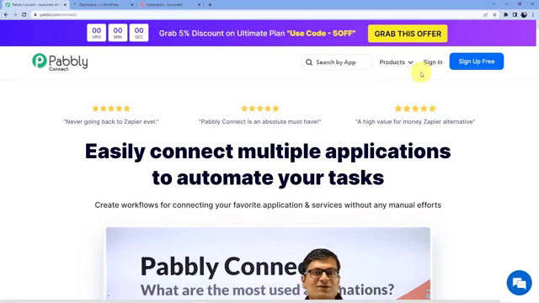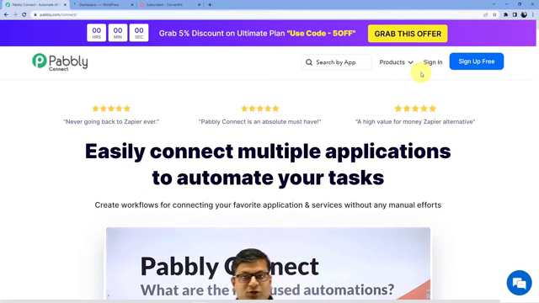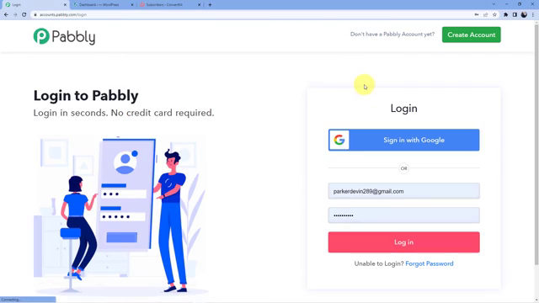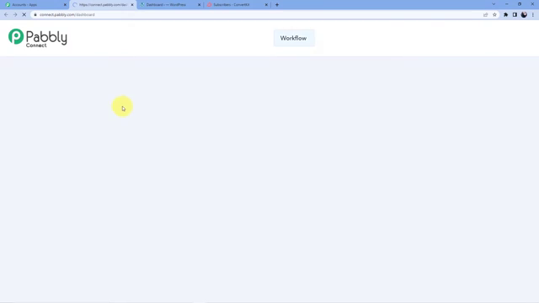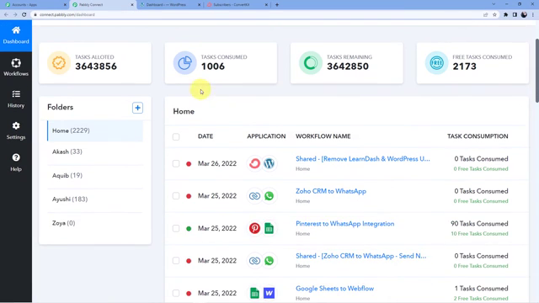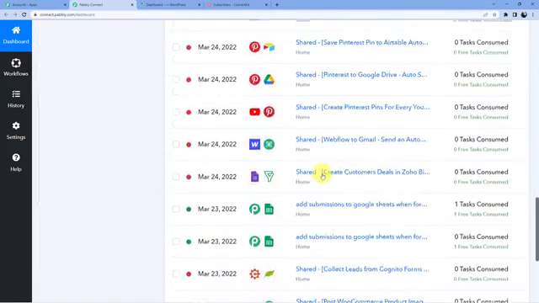Signing up is absolutely free, and we are also giving you 100 free tasks every month. So go and sign up so that you can practice the workflows that we are teaching you. Now I already have an account here, so I'll just go for sign in. And here what we have to do, we are just going to go for login, and then we are going to click on access now. Now here you can see we have all these automations done here already.